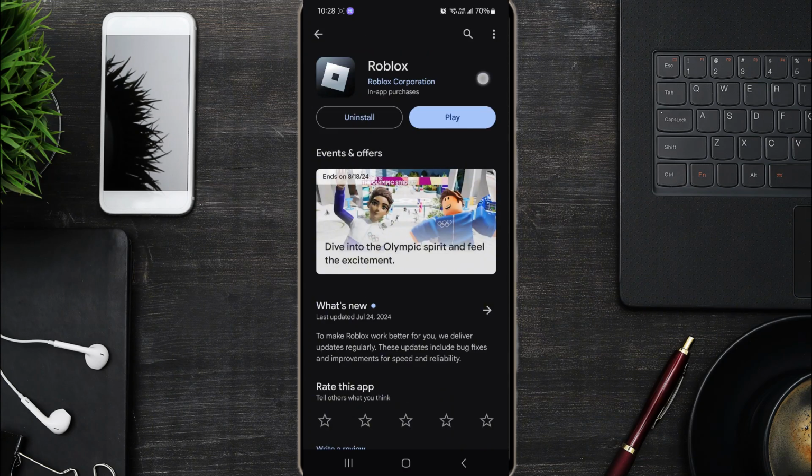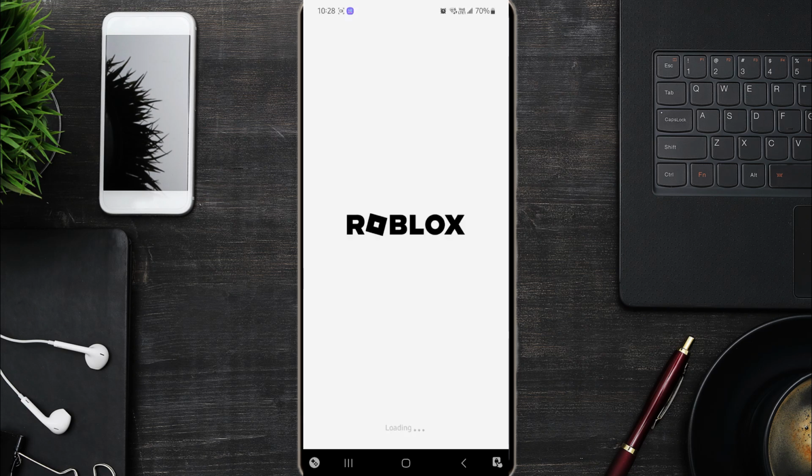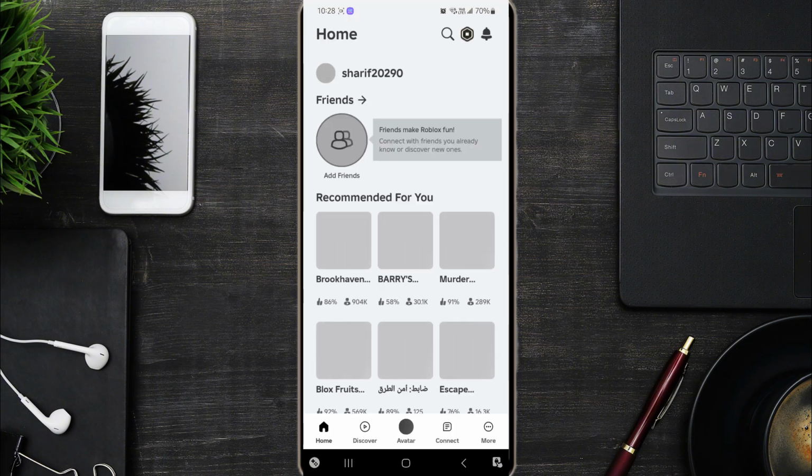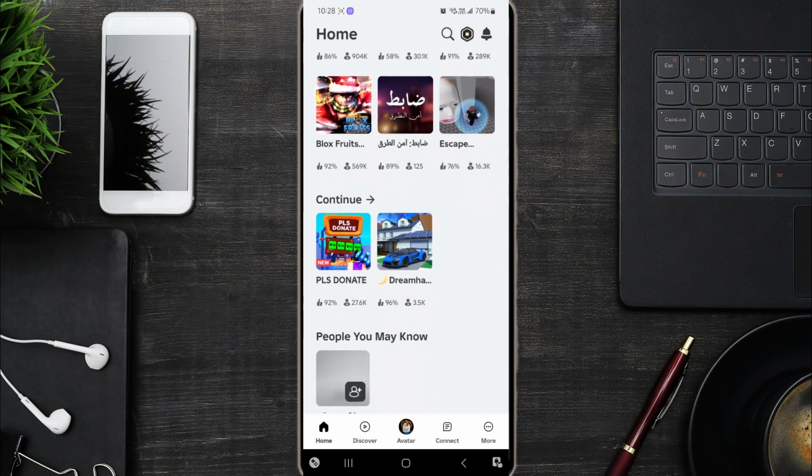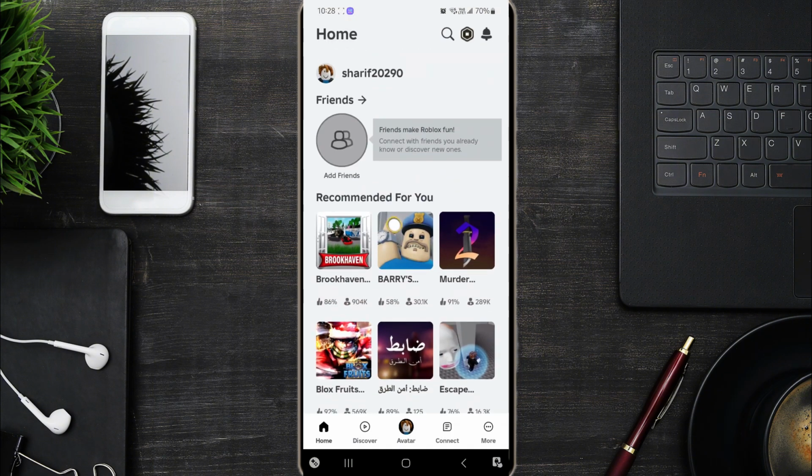Then you have to click on install. I have already installed this game, so that's why I am seeing the play option. So you will find an install button here, then you have to click on install. After installing the Roblox app, you have to click on play. Then your game will be launched on your mobile phone. Then you can play any mode from Roblox here.